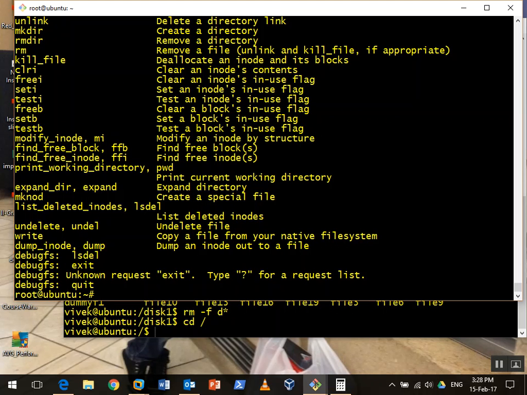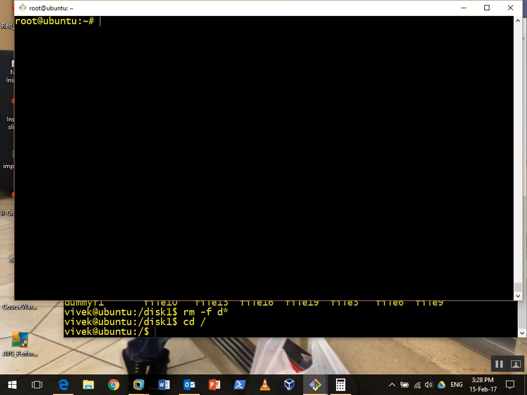So debugfs is like debugging my file system and then trying to recover my lost information from it. Okay.